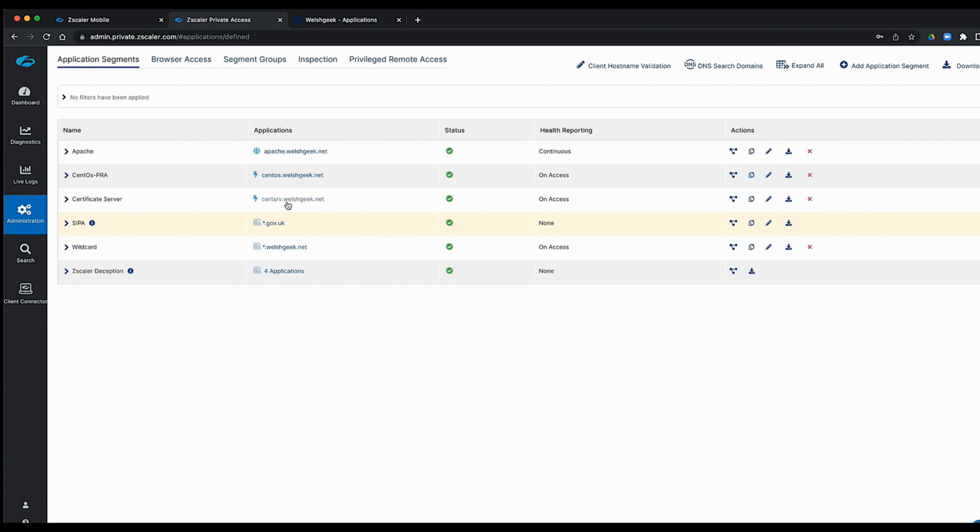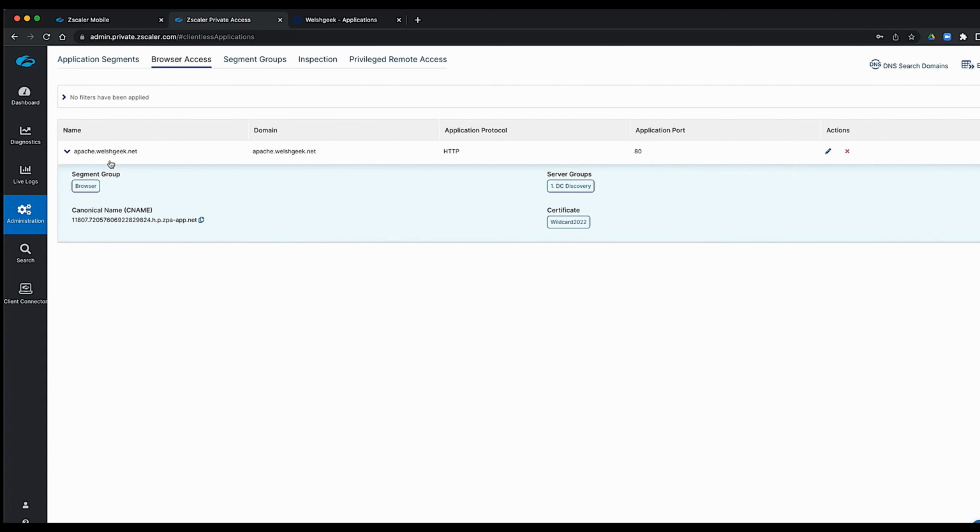I've also created some specific segments. So I've got my certificate server defined here, a CentOS server, and an Apache server, and you'll notice different icons here. So the circle tells us it's a browser-based access application. It's an HTTP application that we're going to advertise to the internet for users that do not have a client, and we'll only do that over SSL. So we use this wildcard certificate that we've uploaded.